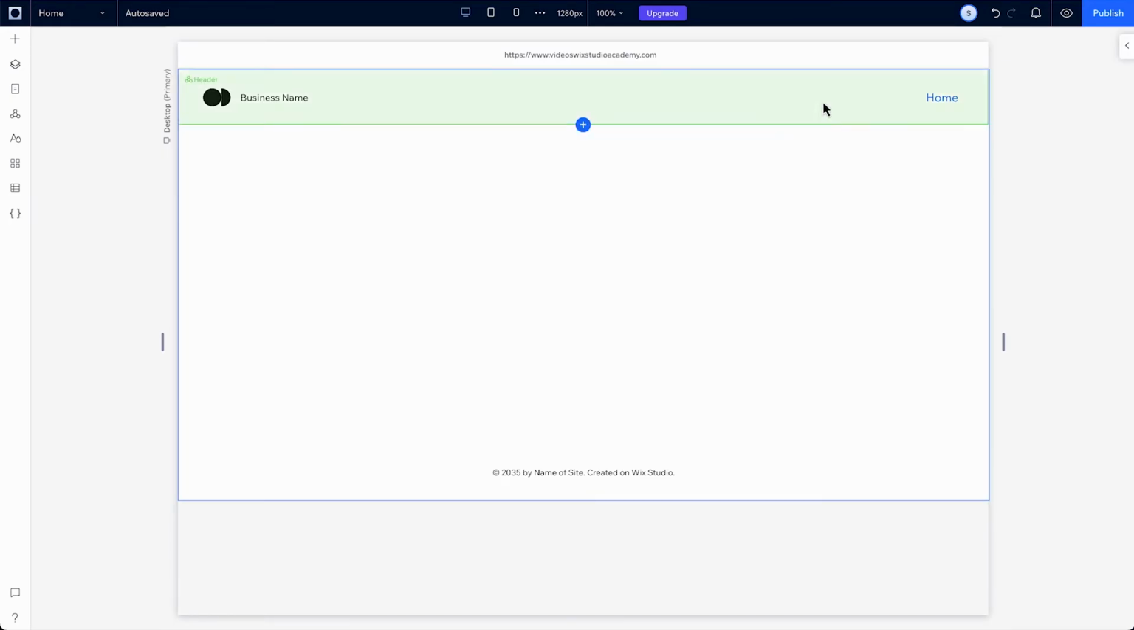And over in the top right, we have undo, redo, preview, and publish.